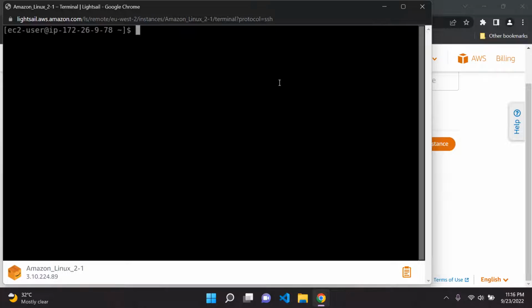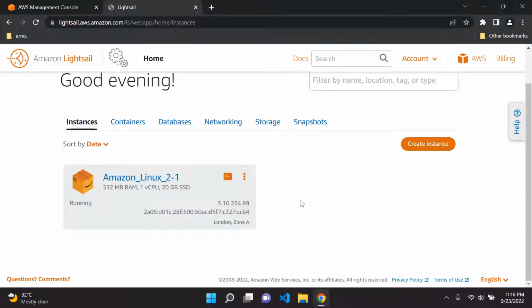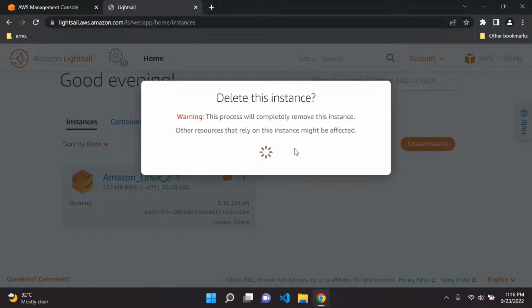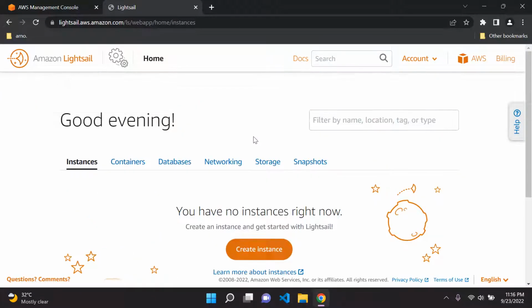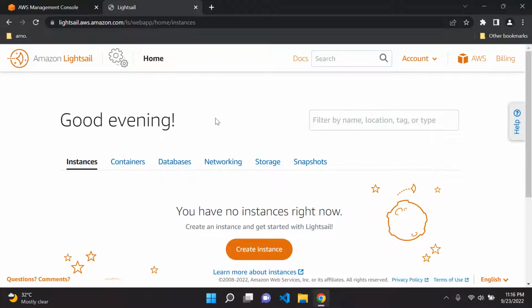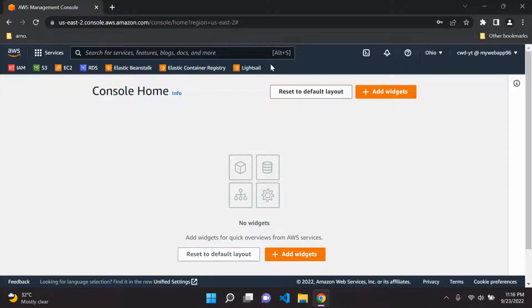Okay, so what we can do here is close this. And just to clean up, we can click here and say delete to delete this instance. Just confirm it and say yes, delete. Okay, there we go. It will take some time to delete, but as long as you've been redirected to this page, you're good to go. You can just close that tab. And that's that. So just a little bit on Amazon LightSail.